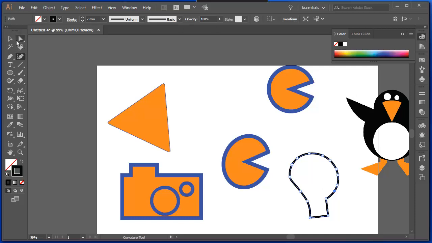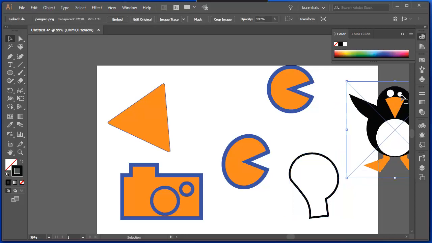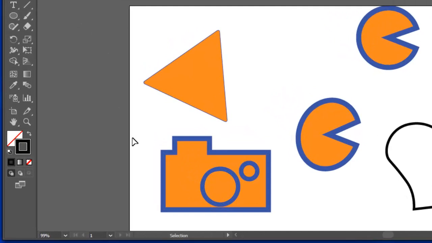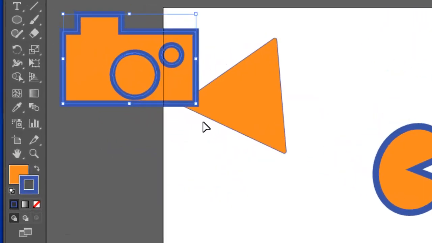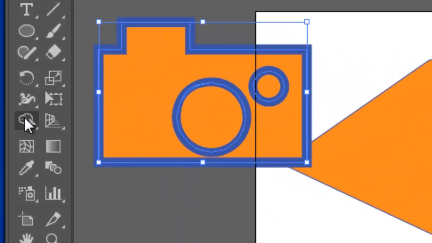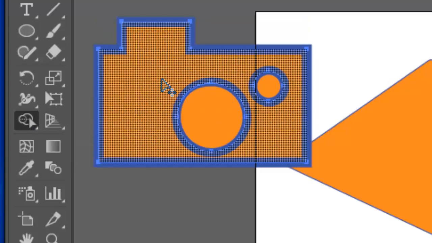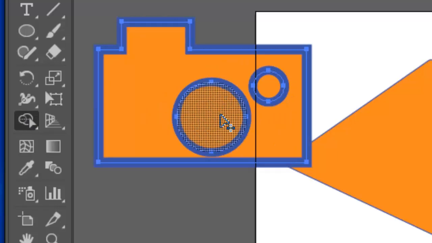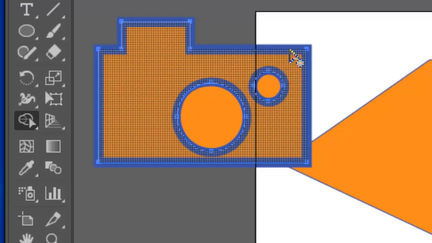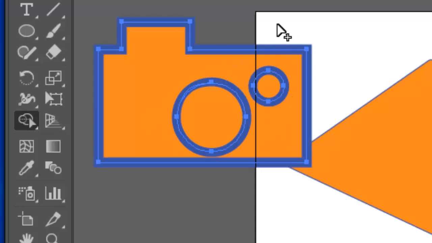The reason I've left the penguin here is because I just want to show you how easy it is to create something like these two eyes here. Using this camera as an example, if I select the whole camera and I just move it off to the side here, you can see that with that Shape Builder tool, what I did before was use this to combine shapes. If I hold the Alt key down, you can see here my cursor is a plus sign. When I hit the Alt key, it becomes a minus sign.